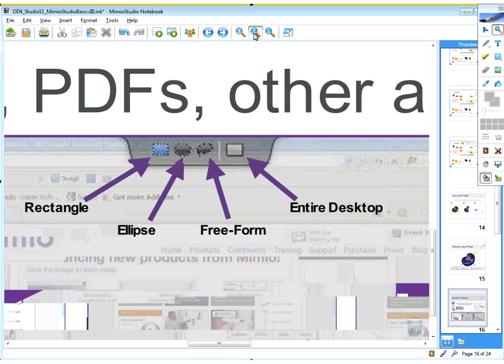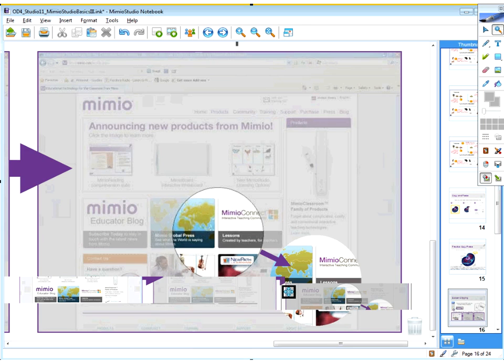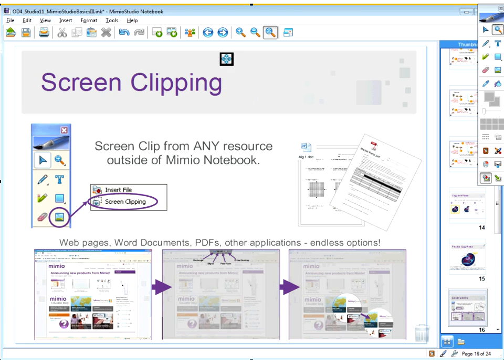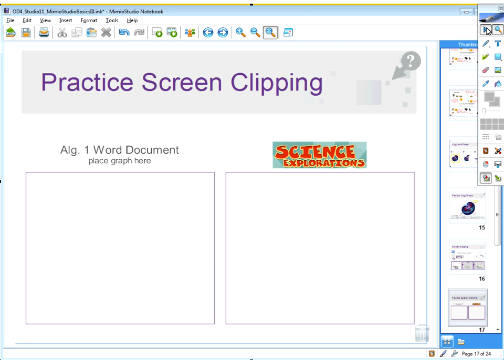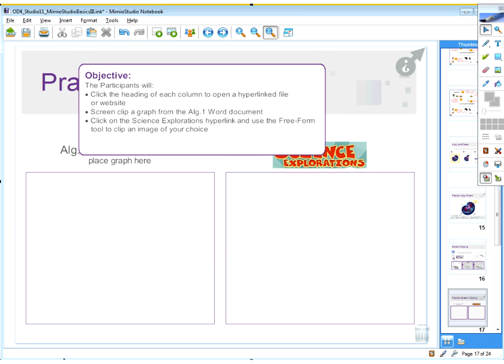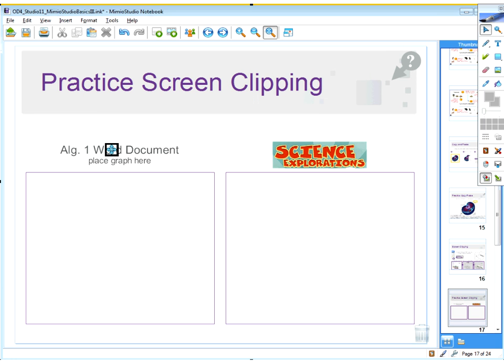So when you make your selection, it'll look something like this. If I use the oval tool, then I would select a circle or whatever shape it was that I created there, and you see I've got parts of each of these images as well as some of the text that goes along with it. So let me show you how that works. I've got a Word document to open up, and I also have a link to a website. So I'll show you how each of these go.